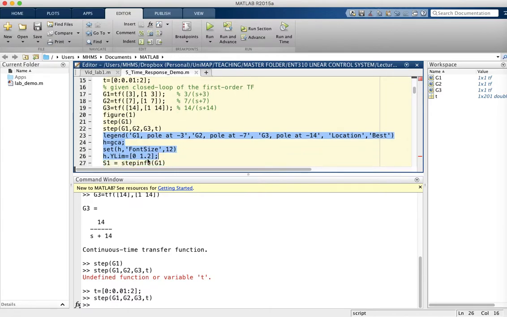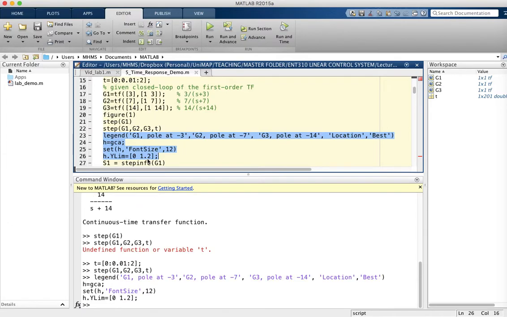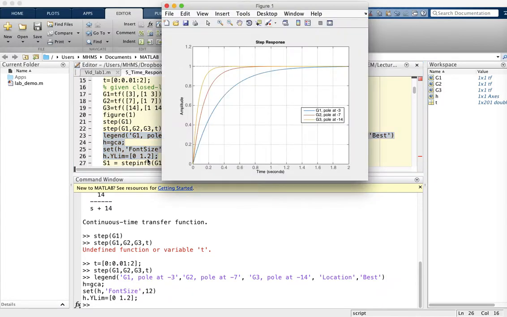the limit for x and y. So we run this function, and what happened is that it plots from 0 to 1.2 on the y-axis, and for the x-axis you have time from 0 to 2 seconds as specified by the t that you have declared before.